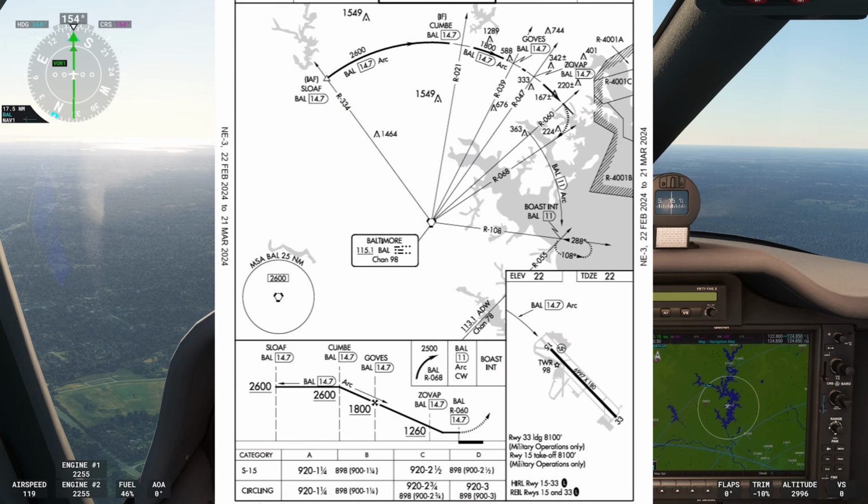We'll skip all the stuff up top and go straight to the plan view. So from our current position, we'll fly towards the Baltimore VOR to the Slough intersection, which is the initial approach fix. From there, we'll pick up the DME arc, 14.7 mile arc, towards the next fix, which is Cumbie. During that leg, we'll maintain 14.7 DME, and we can drop down to 2,600 feet altitude.